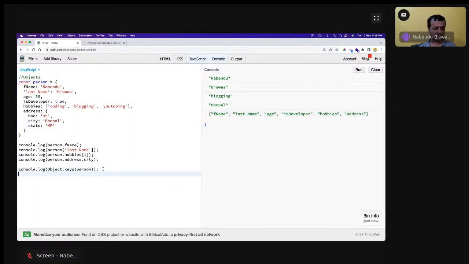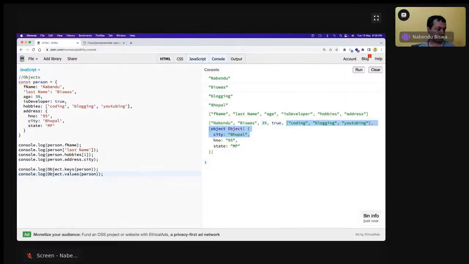Similarly, we have Object.values person. It will give all the values as an array. So the name, Vishwas, 39, true, and then this was also a value and this was also a value. So it will be shown like this. There is not much more here.